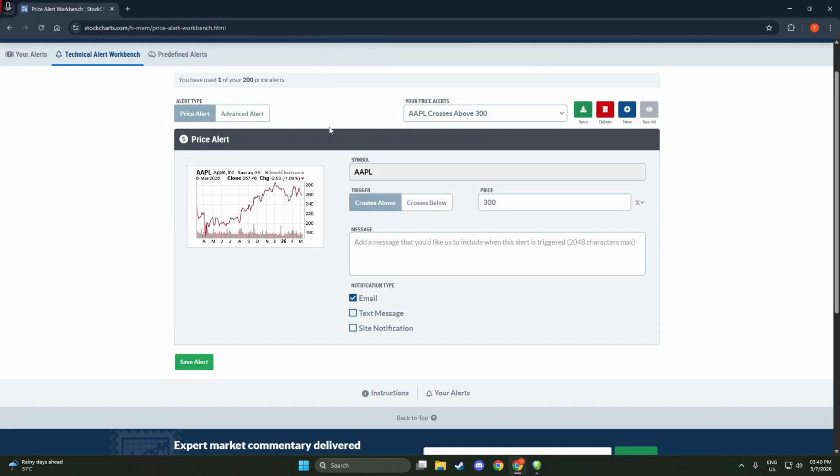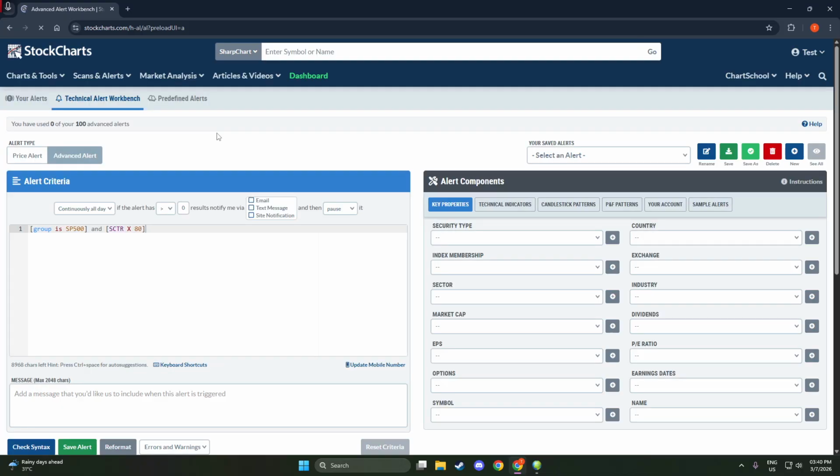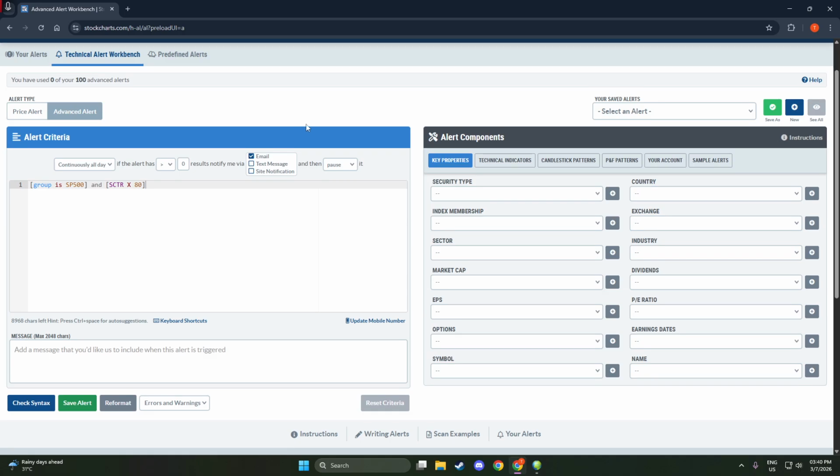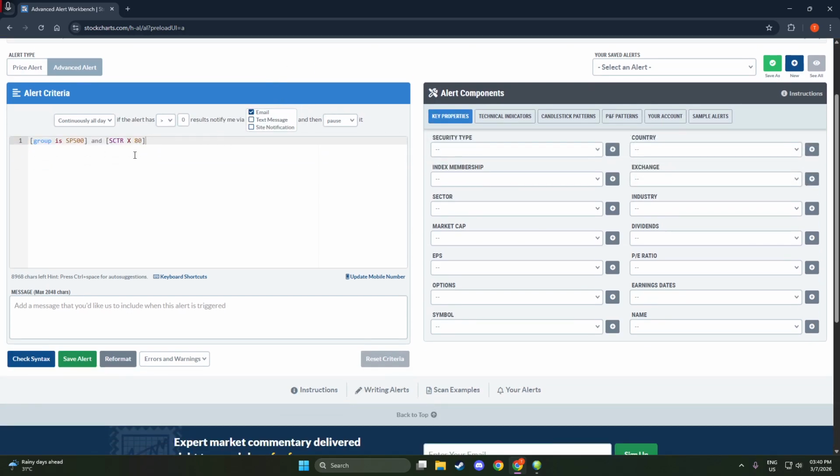For more complex setups, switch to the Advanced Alert tab or type. In the Criteria area, designed like the Advanced Scan workbench, you can either build conditions using the Components panel or type your own scan-style criteria if you're comfortable with the syntax. For example, you might look for a moving average crossover or require price to be above a certain moving average while volume meets a threshold.